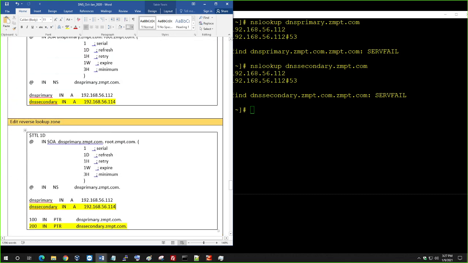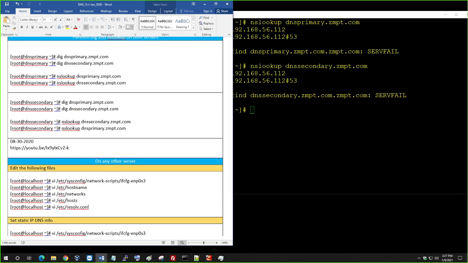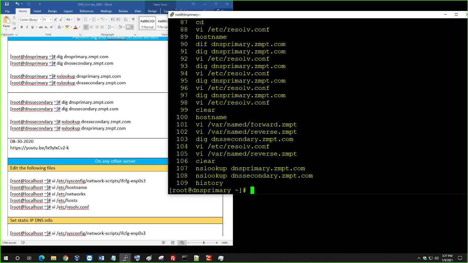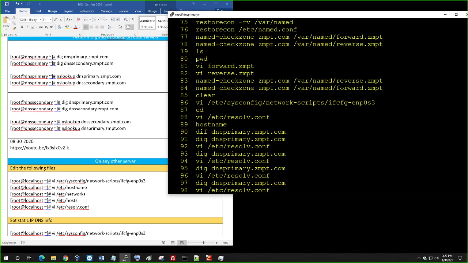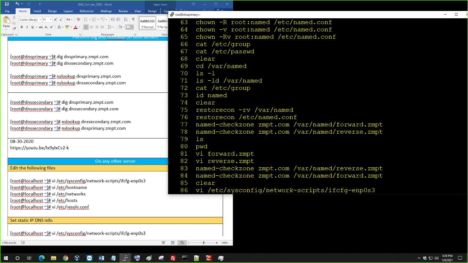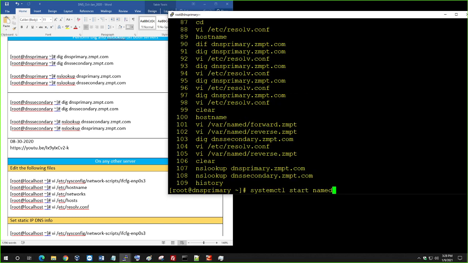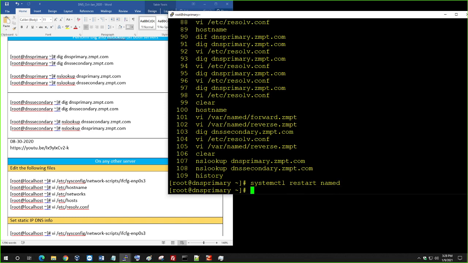You said which service is it running? Yeah, named. So if you type history on the primary, the service we need to do is, where is the service, systemctl? Okay, so we're gonna run this service here, named. Instead of start, we're gonna say restart. Okay, the service restarts. That means the new changes will take effect.